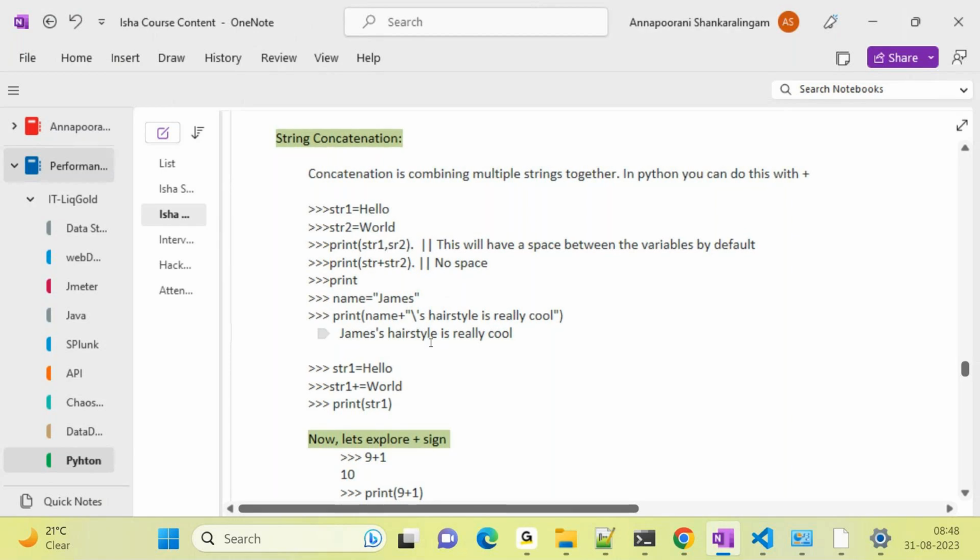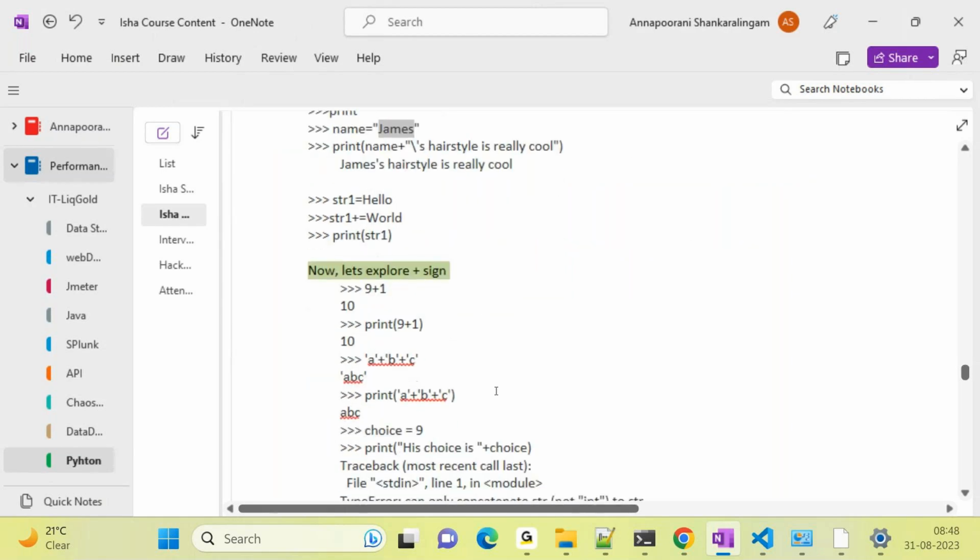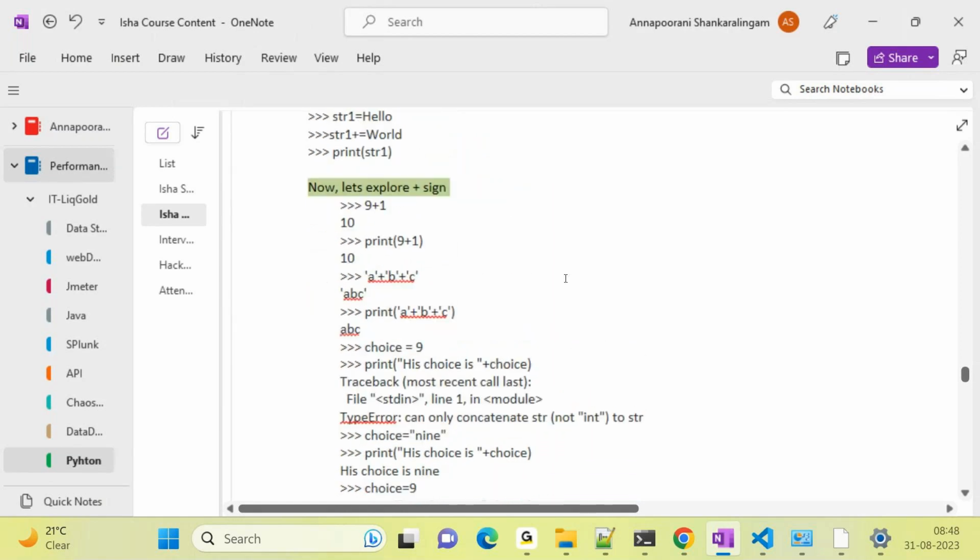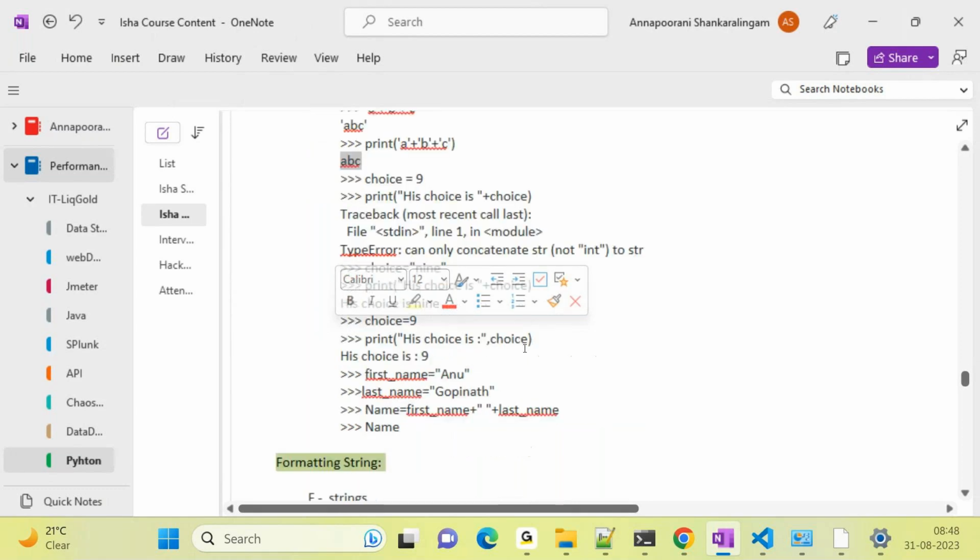Okay, so here let's see. Name equal to James. Okay, this is something else. So let's see here. 9 plus 1 is equal to 10. Print 9 plus 1, 10. But what if you print A plus B plus C? It is going to give ABC. So now let's see. Choice is 9. So here in choices I am giving plus. It is going to throw me an error because this is a string and this is an integer. It cannot print together. So I'm converting this 9 to a string, saving it as a string, and then in that case it is printing properly.